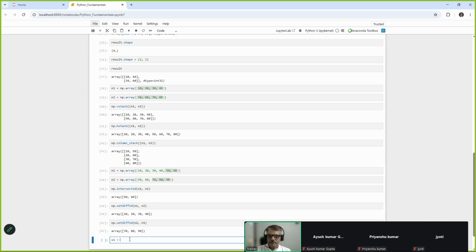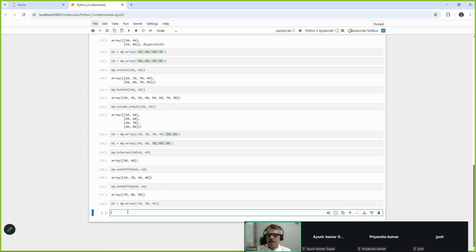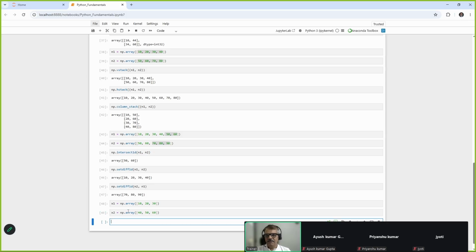x1 equals np.array, and to keep it simple, let's add 3 values, 10, 20 and 30. We have created one np array. Now x2, create one more np array, np.array 40, 50 and 60. We have 3 elements in x2.